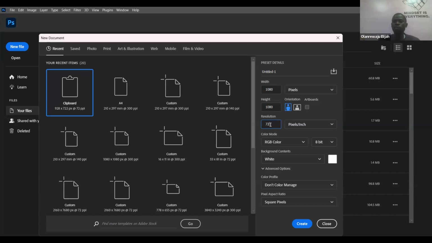So if I change this resolution to maybe 300, it means that if I scale that document after I've designed it, it will not easily pixelate, compared to if I design with 72 resolution and export it, it will take little time before it's going to pixelate. I will show us an example of that, right?